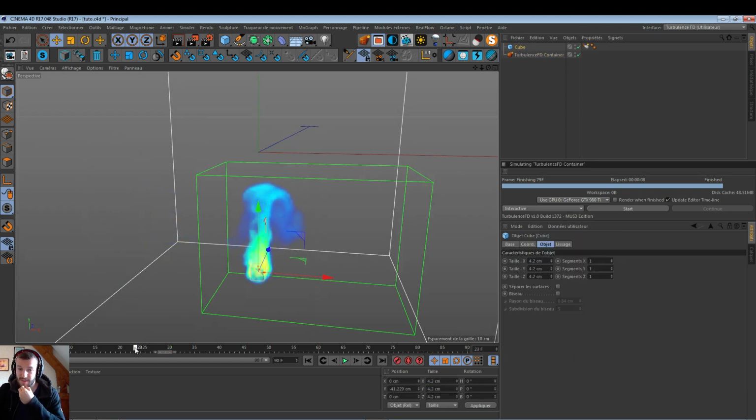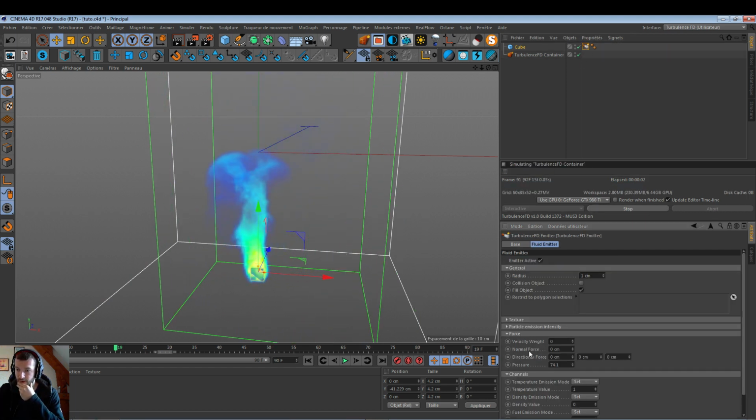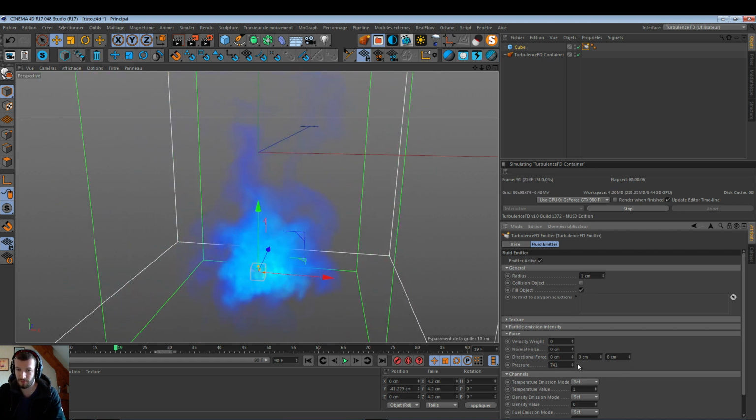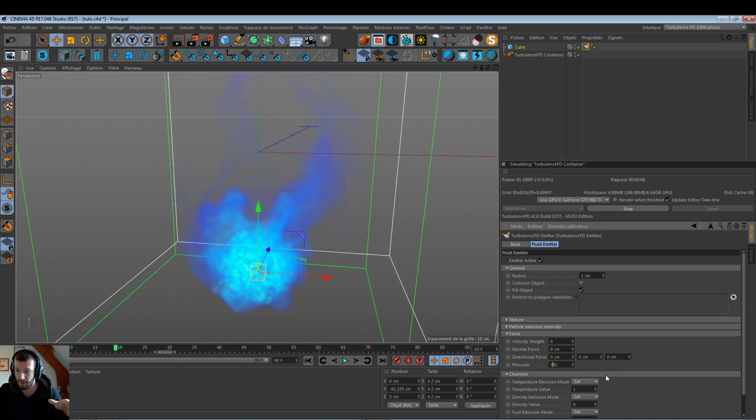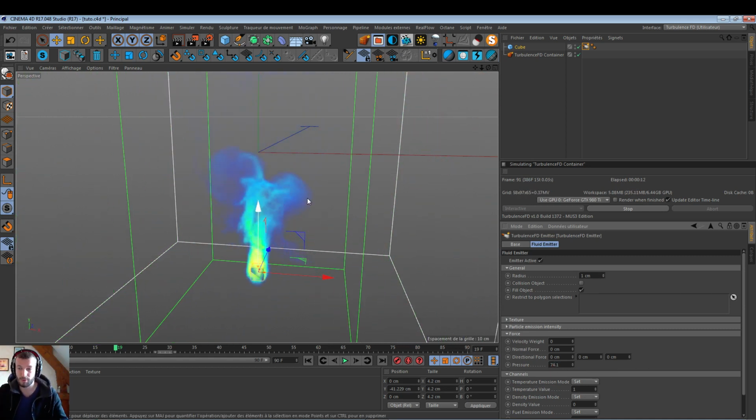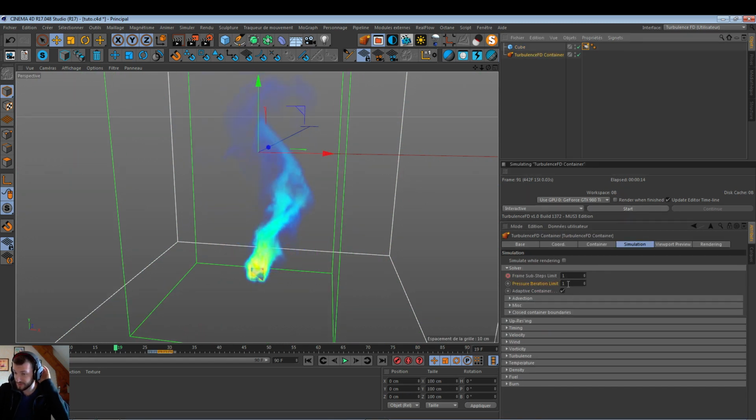I use pressure to create an explosion. So sometimes I go here and increase this value for just a frame, and I diminish it, and it will create an explosion. And when you do it, you can increase this value when you increase your pressure value. It will help Turbulence FD to do better work.